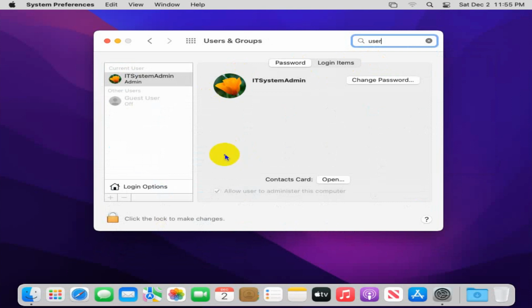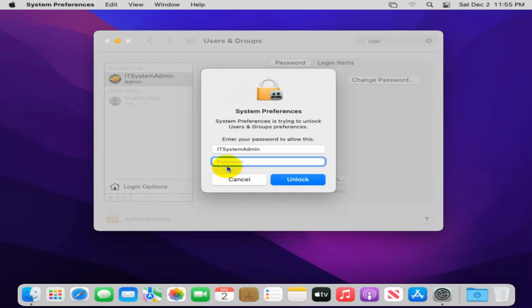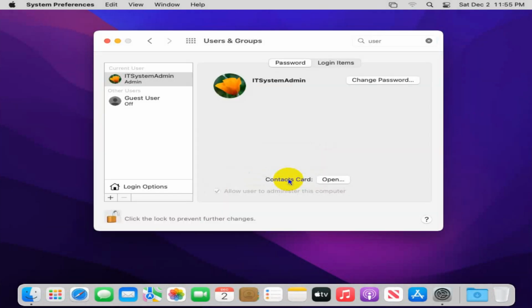The first thing you need to do is unlock to make changes. By default it's locked. Click on the lock. Now give your user password. Click on unlock. Now you can make any change.